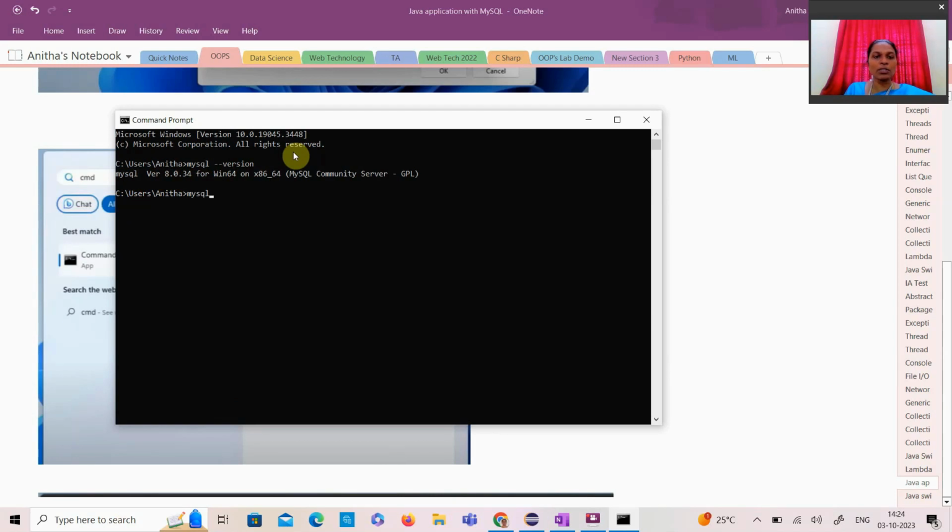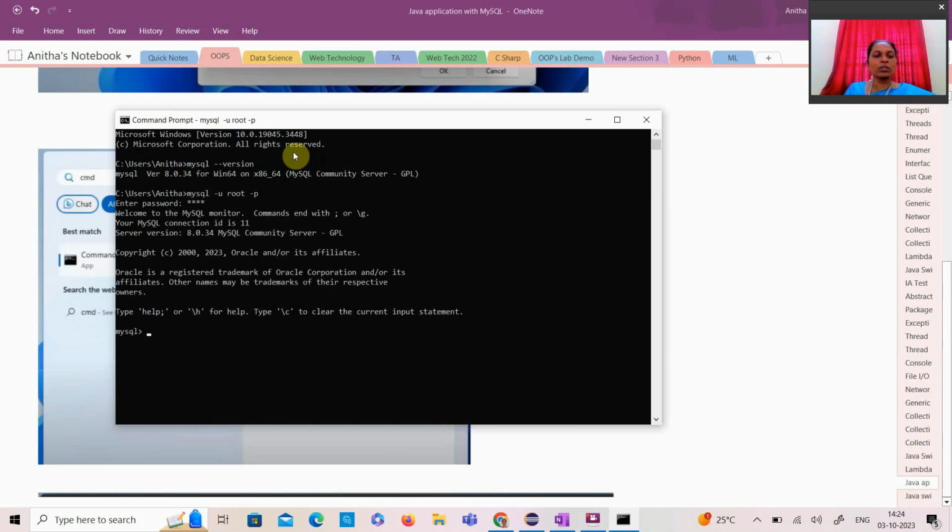Then I want to log into the system. I have to give the user as root and then the password. So I enter the password I have configured. Now I can see this: Oracle welcomes you to the MySQL environment. So it is installed, you can see the things available, and it is properly installed inside your system.